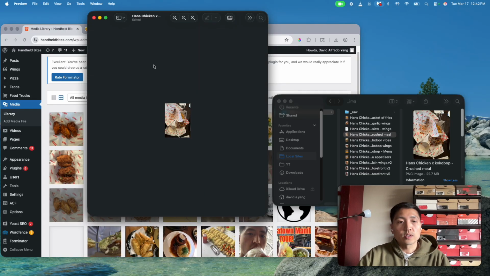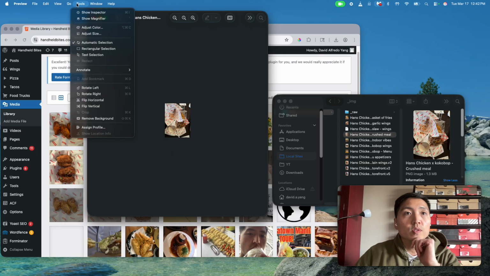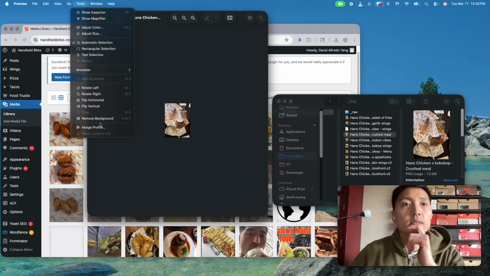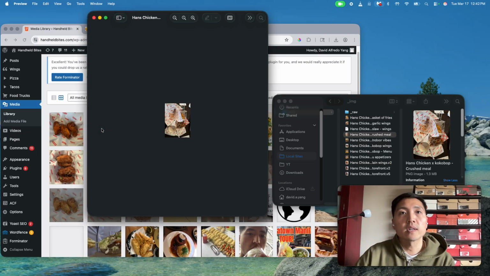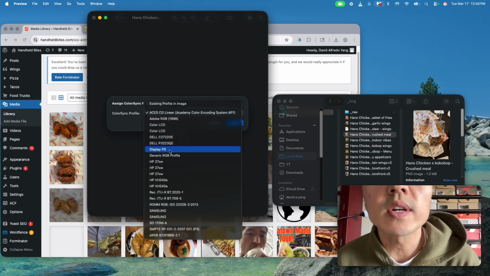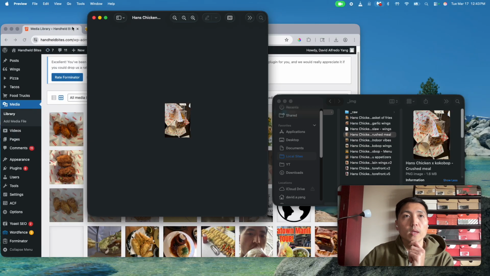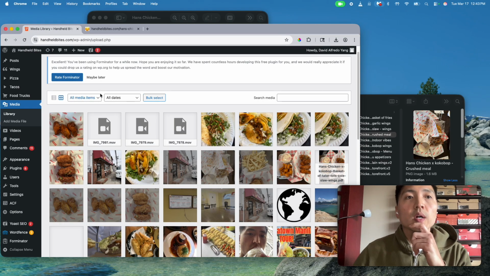And then let's save this. File, save. The next thing we want to do is adjust the profile. We're going to assign a profile. Specifically, we want to select Display P3, and then save it. Okay, so let's re-upload this image.